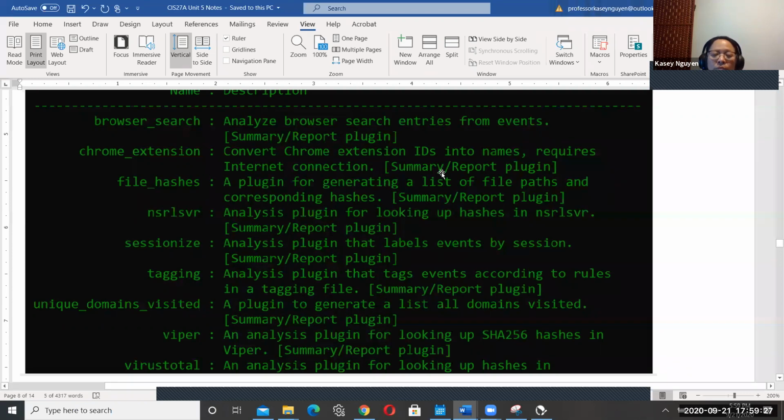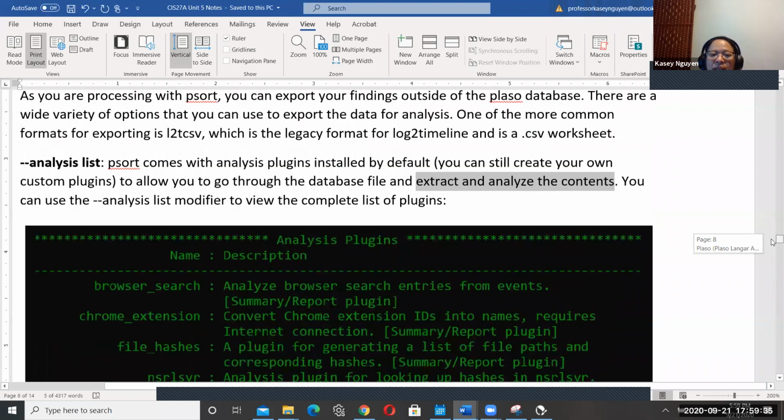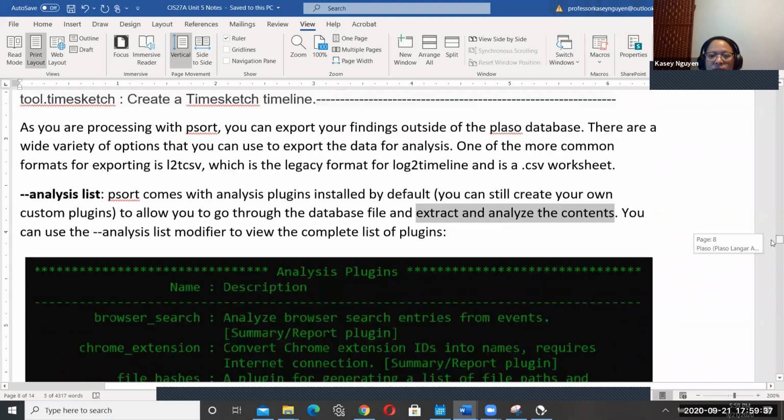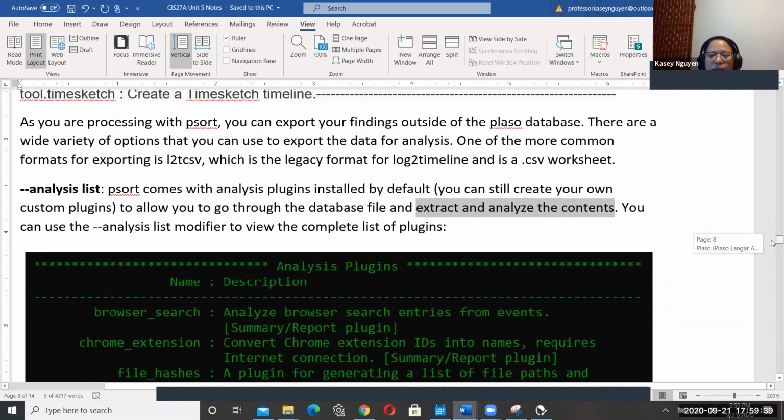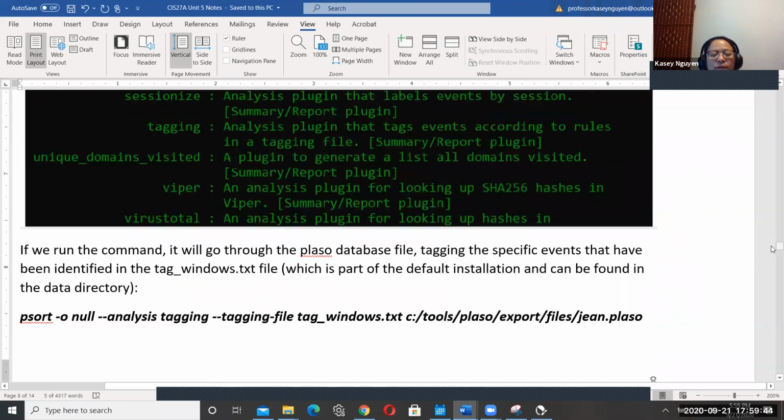So based on the timeline, what we can do is drill down to the specific. And this is a plugin for psort. So all of these tools are used together, actually. Any question?